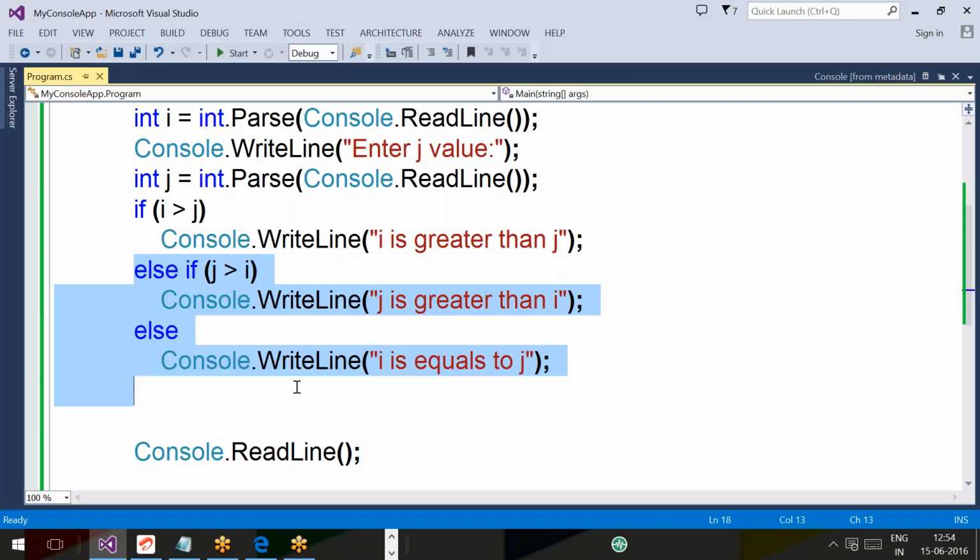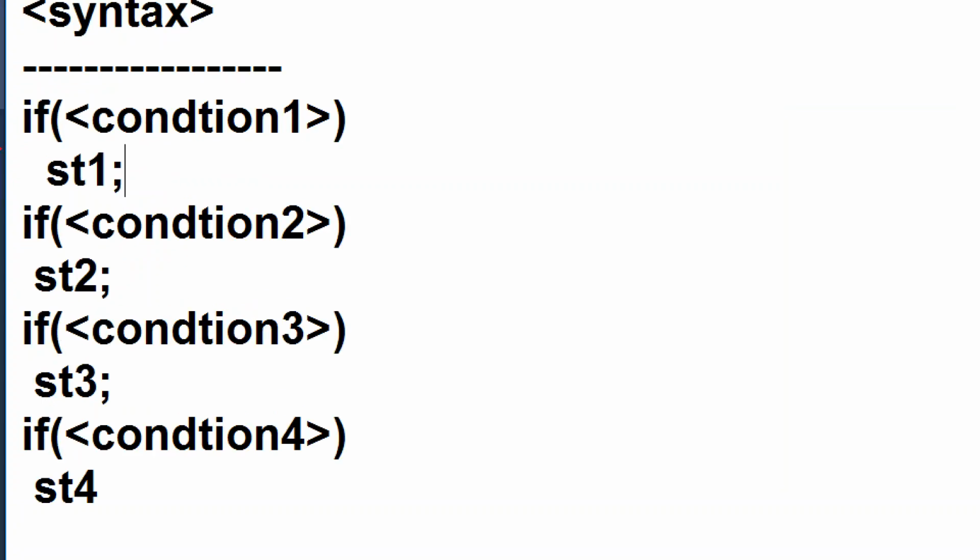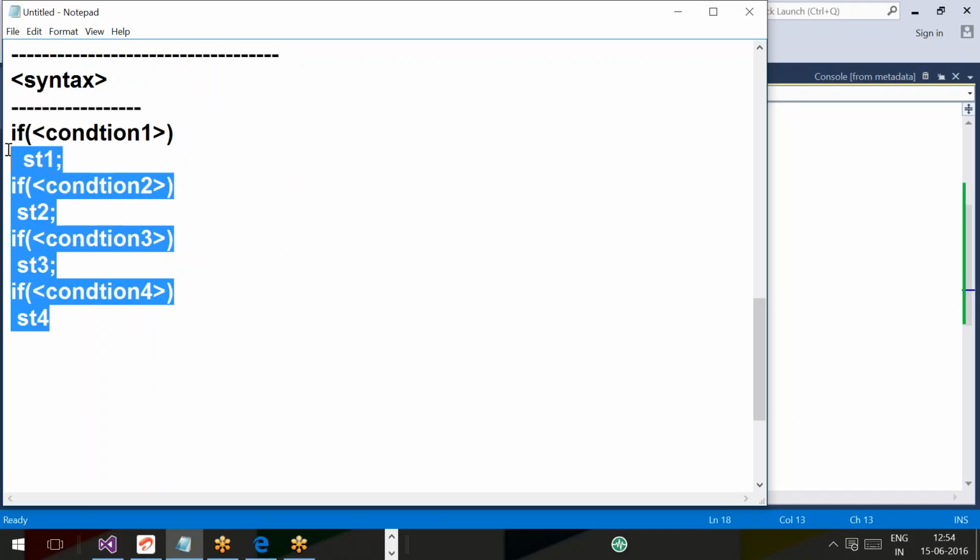Now I have a question. If condition statement 1 is true, will it still go and check for 2, 3 and 4? That's why I'm telling you, it will, whether true or false, it does not matter. It will check every condition, because there is no else, no alternative. So whether it is true or false, it will check all of them.